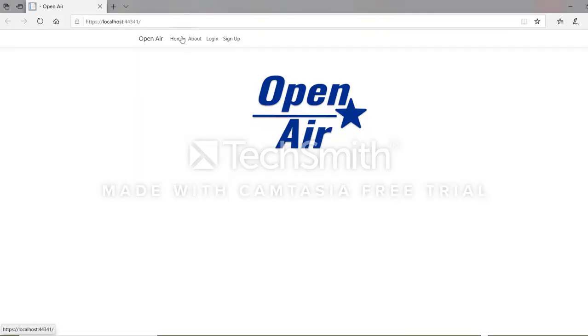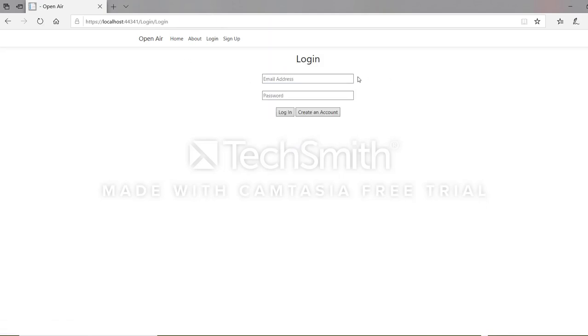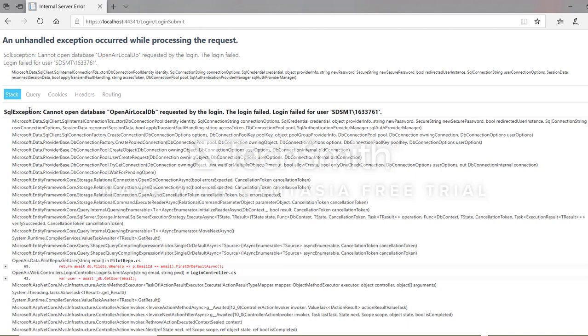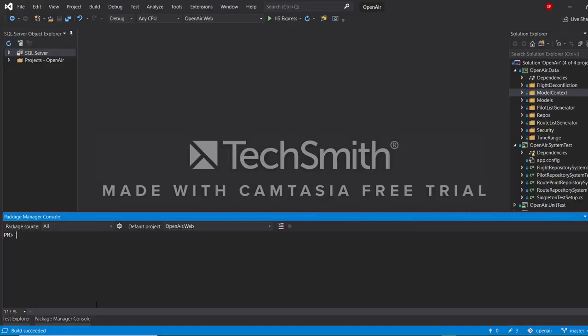To get it to crash, I expect that anything that has to do with a database call will cause that error. So a login should do it. Login. And you can see we have an SQL exception. It can't find the local OpenAir database. So how do we fix that?